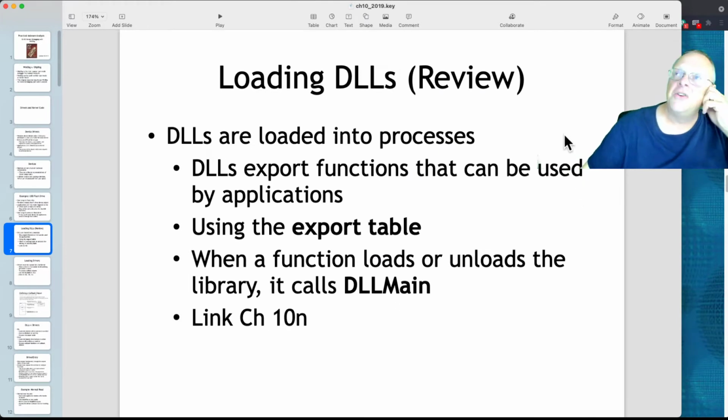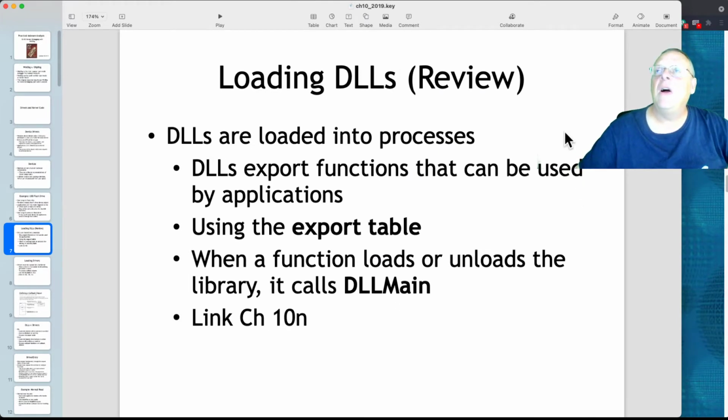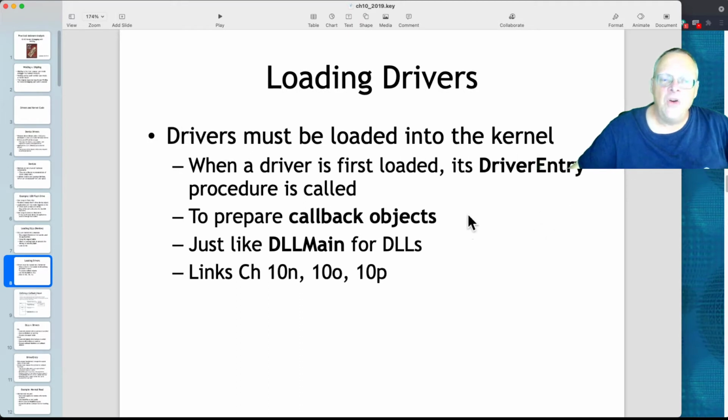So remember DLLs. DLLs are like drivers, or at least they're often confused with drivers. A DLL is loaded into a process. The DLL exports functions that your application can use in its export table. When a DLL is loaded, the first thing it runs is DllMain to prepare the DLL for use. We've been through that. That's what libraries do. Drivers are the kernel analogous thing. Drivers are loaded into the kernel, and when a driver loads, it runs the driver entry routine, which prepares it, and that prepares callback objects.